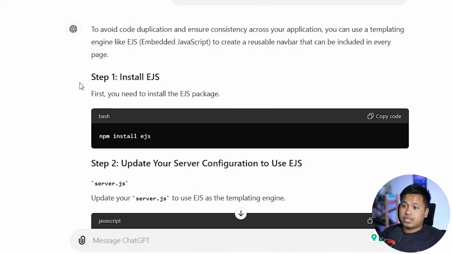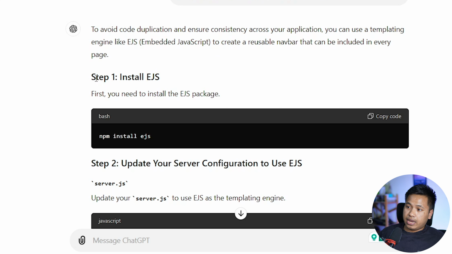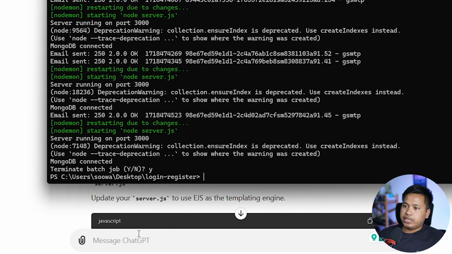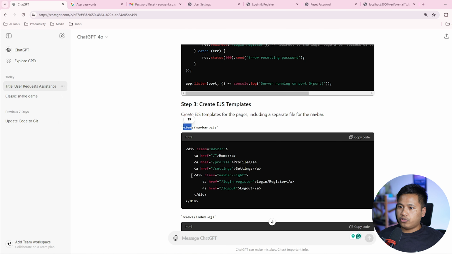Okay, so now it's suggesting to use the EJS template engine. So EJS template engine allows you to generate HTML dynamically by embedding JavaScript code within your HTML files. It's basically HTML, but it works dynamically. So let's install the EJS extension. That's done.